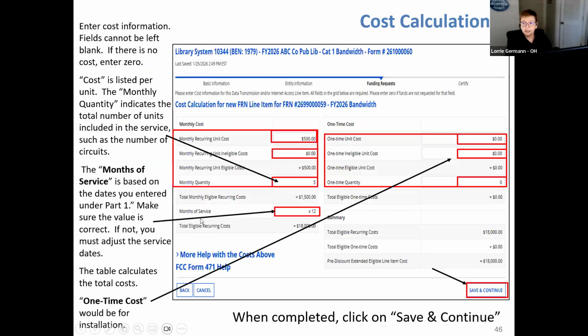Now it's asking, sorry, it's a busy slide, what's the monthly recurring cost? So go back, look at the contract. Let's say it's $500 per month. Is there any ineligible cost typically for our libraries? There is not. Then it's asking, what's the monthly quantity? If you're asking for 3 1 gig circuits going down to your 3 library sites, put in a quantity of 3, and then the system does the math.